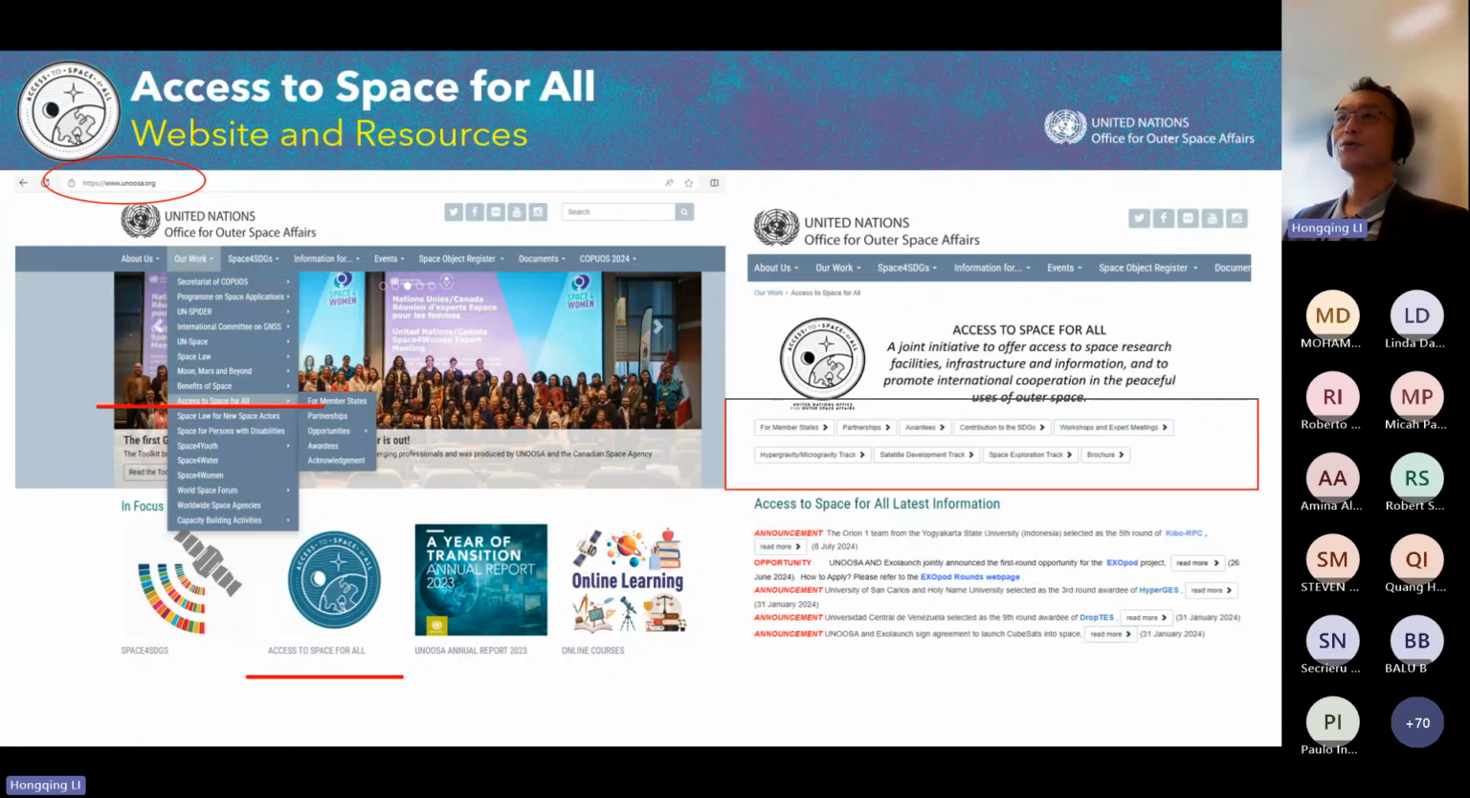Here, I just show you how to, I hope everybody knows the website of the UNOOSA. In the left corner, you can see the website address, www.unoosa.org. If you access the website, in the top menu, the second menu, Our Work, there is a list of the projects, and you can find the Access to Space for All project here. If you click on Access to Space for All, we have a sub-menu for the member state partnership opportunities, awardees, and acknowledgement. So just click on Access to Space for All, and you will go to the page. On the left side, you can see this is the web page for the Access to Space for All.